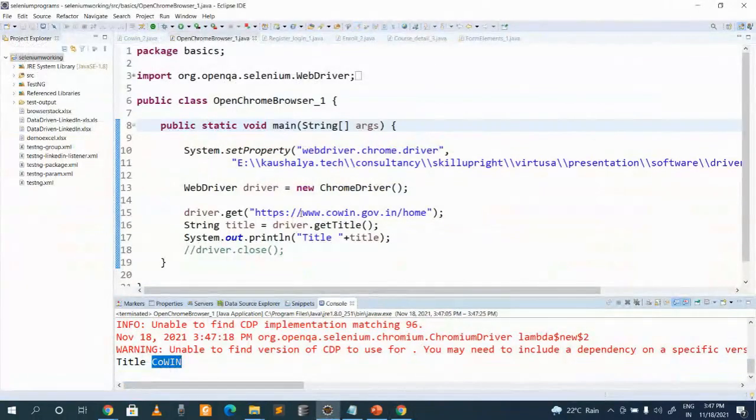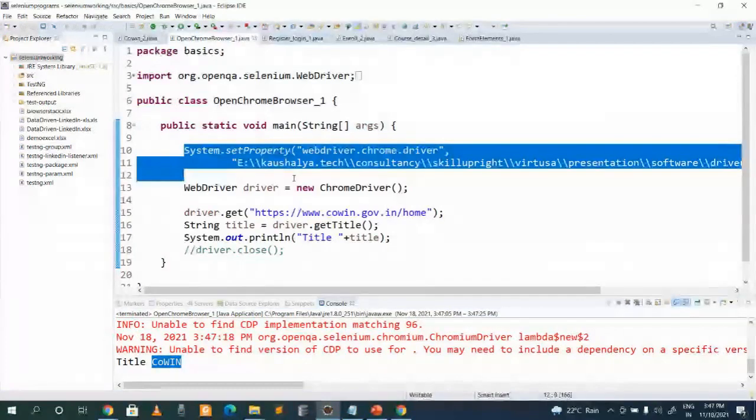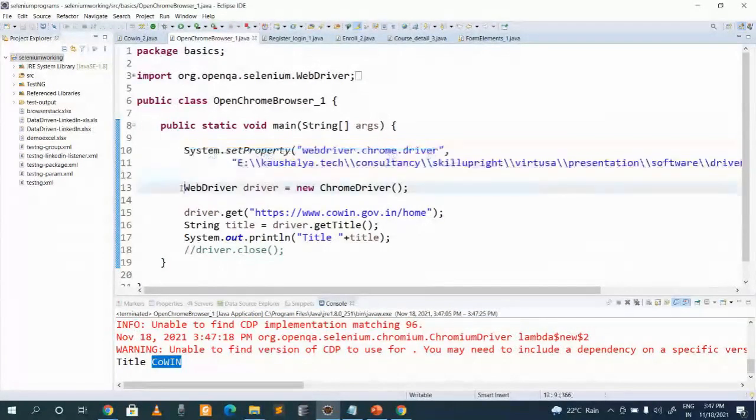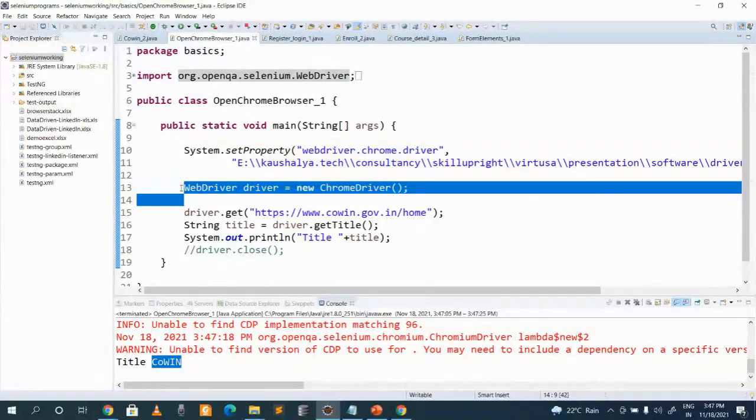So you can open any page. You can open Google, or any page for that matter. So this is the first program, like Hello World. There are a few things which are common. The first is the library, I mean the driver. The second is instantiating the driver. It simulates the way we open a browser and then type the Covin gov.in home address. This is what it is going to simulate. Okay, so this is the first program.